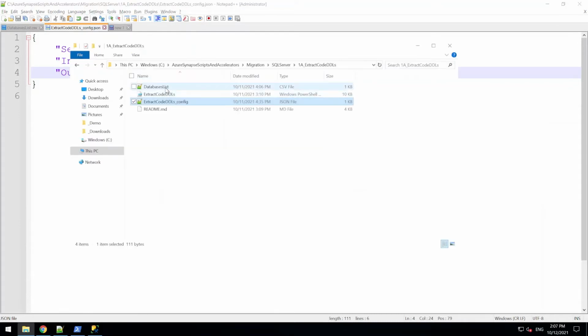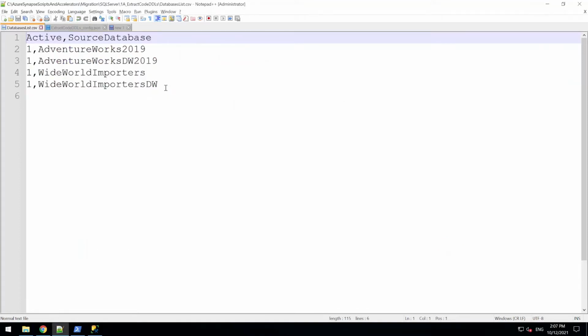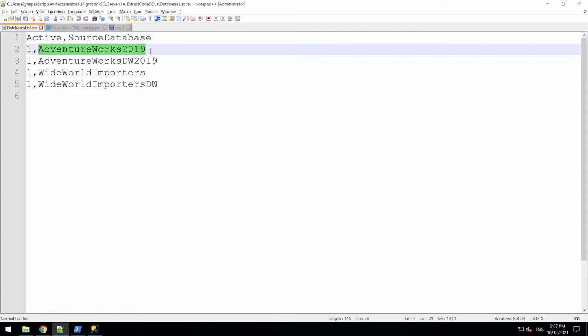The other configuration file is called databases list. This is a simple CSV file which includes the list of SQL Server source databases which will be migrated, or code objects from these databases will be migrated. Here we have a flag, active, which can be 1 or 0, which means that we're going to migrate or not migrate objects from the corresponding database.